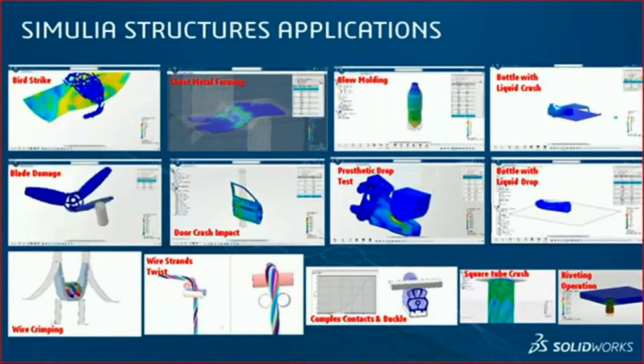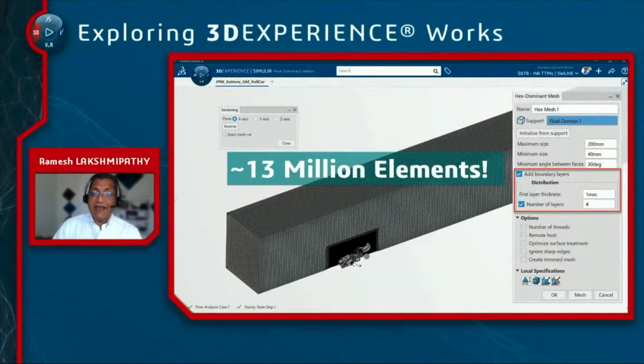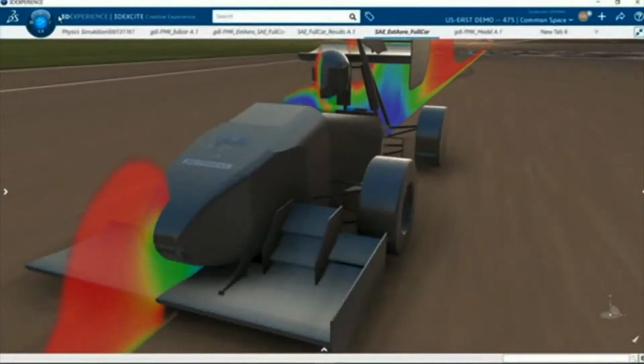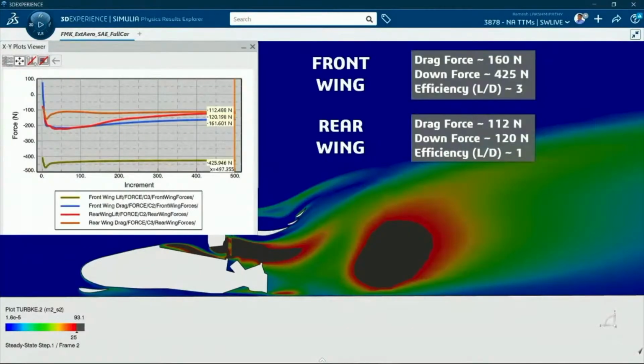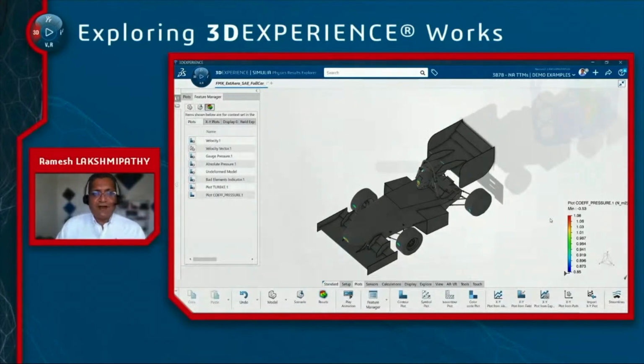High-end capabilities, high-end scenarios. The scalability of what the cloud, the 3D Experience Platform cloud offers, right? You can create some really cool graphics, rich visualization. I measured the drag forces and the down forces and got the efficiency, the L/D ratio. So it's really cool stuff, guys. I mean, it's not just pretty colors.